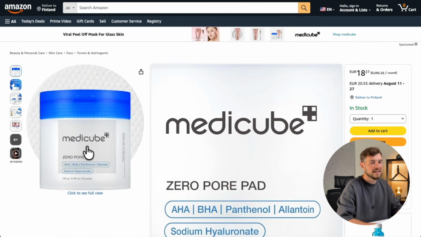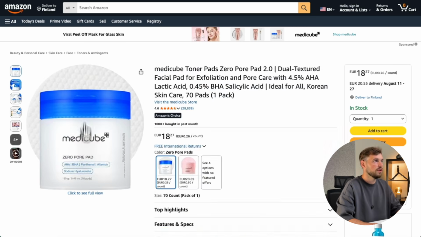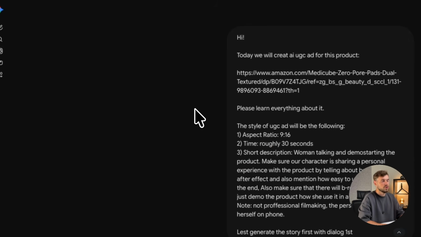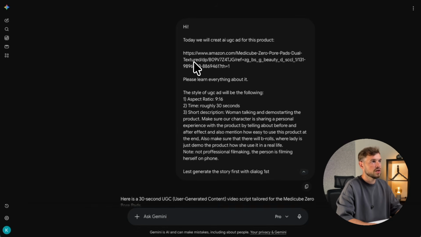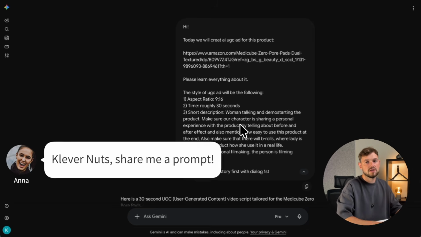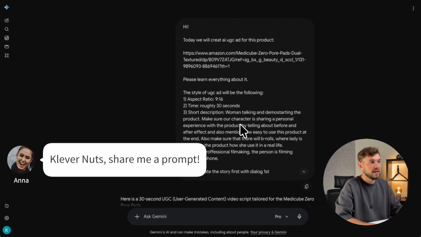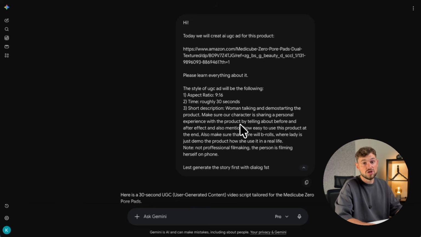So once you have selected the product, the next step will be to create the script. For this purpose, you just simply need to go to ChatGPT, or in my case, it was Gemini, and start to create the prompts. You can pause the video or you can just write me "clever nuts, share me a prompt", and I will share all the prompts that you can use for your own AI UGC ads.